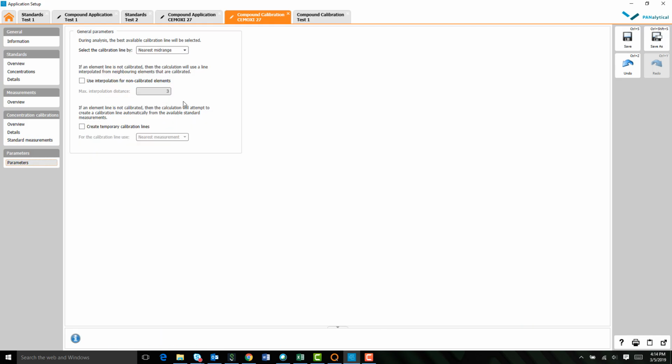Parameters, we should just leave these as default. If you want to learn more, just hit the question mark. It talks about each of these options here. Then you can go ahead and save it, and now you have a calibration. So you have an application that's been optimized, a calibration, and standards that you used for both the application optimization and the compound calibration.